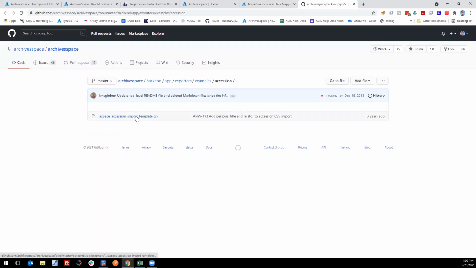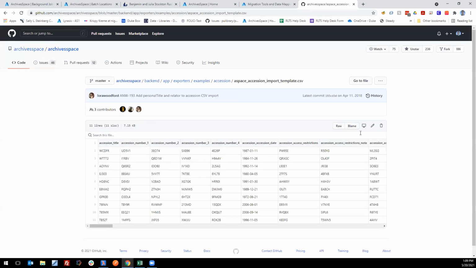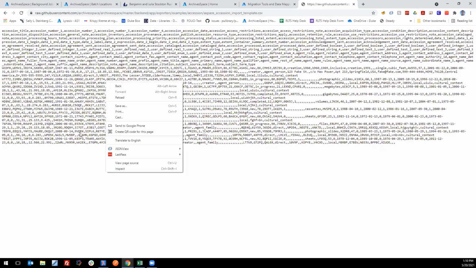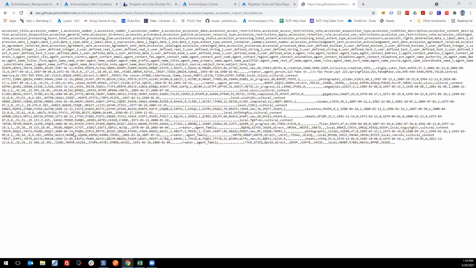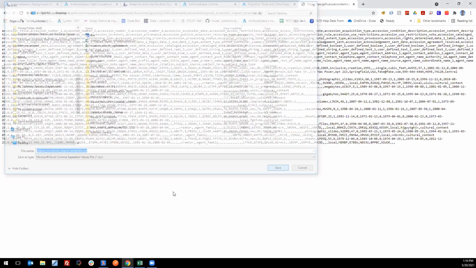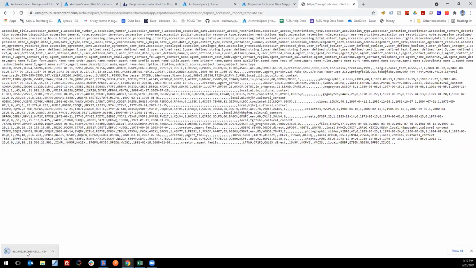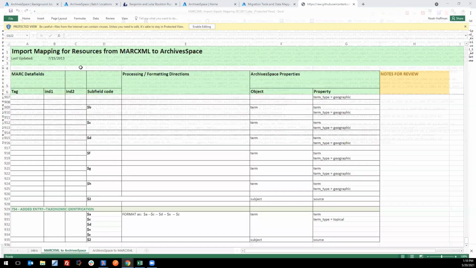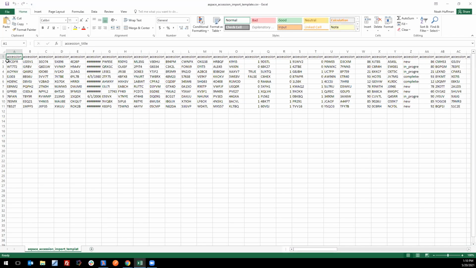This happens to live in GitHub. It can be a little complicated just to figure out how to download these, but if I click this raw file and I right click, I can save this. I'll save this to my desktop. If I actually open this up in Excel, I can see that this is just a plain old spreadsheet.